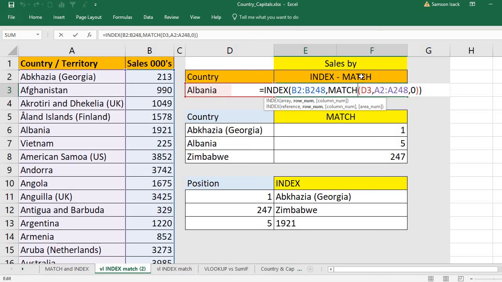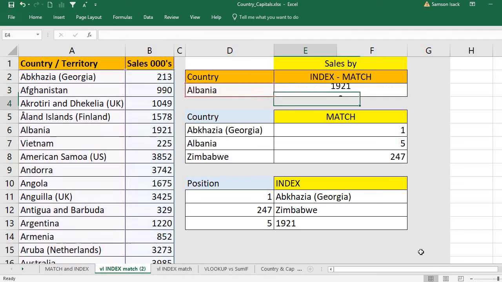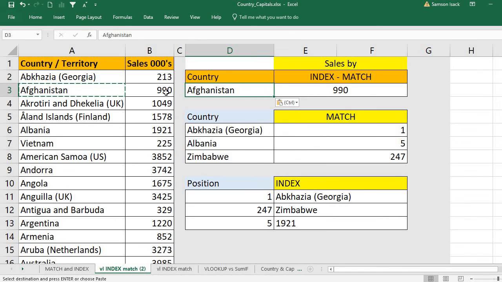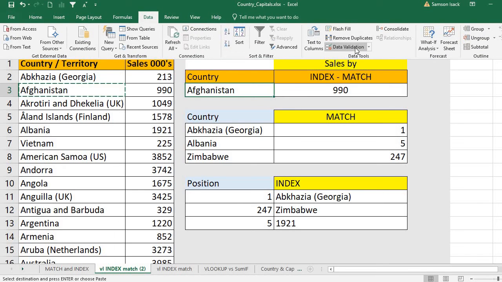So you can see here index of the sales, but the position itself is a match function: match of Albania in the country list with exact match. This is how I'm going to get the sales. Just instead of Albania I put Afghanistan. What happens? You can see 990. Or probably I defined a list box here.